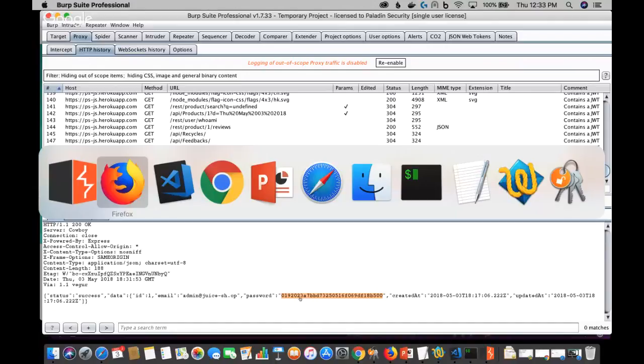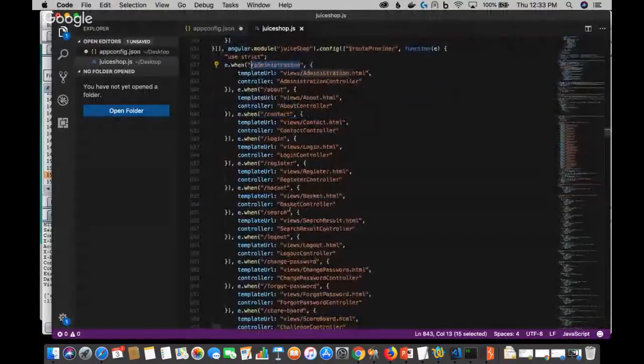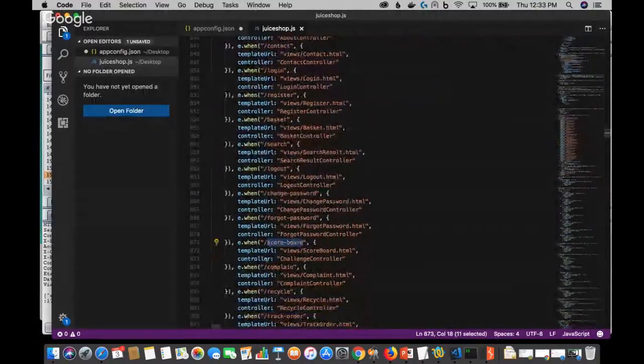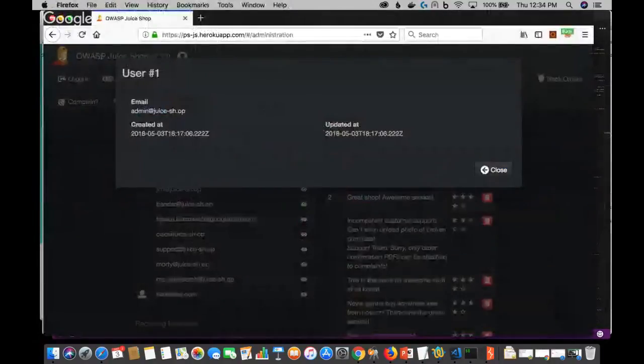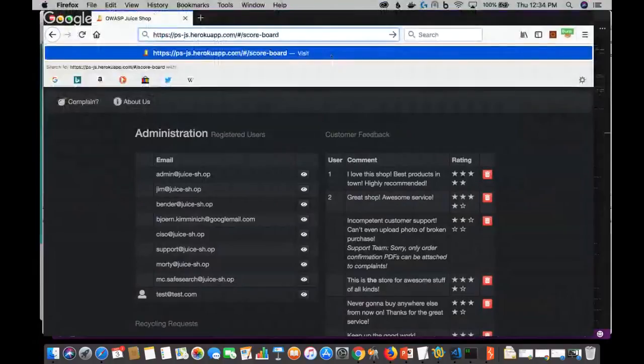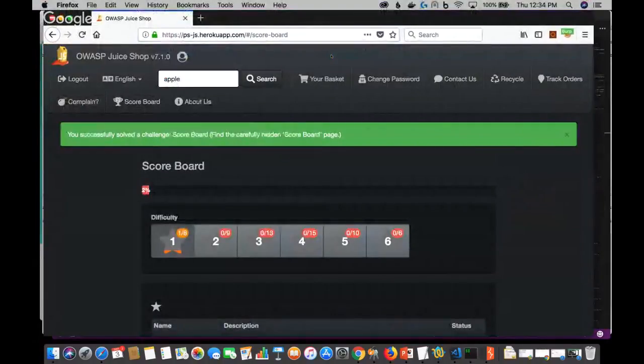So that's interesting. Let's go back over to our route configuration, see what else we can find here beyond administration. We've got this scoreboard page. Okay, we didn't see any links for scoreboard. So let's go check out and see what that's about. And we'll go and change administration now to score dashboard. Solved another challenge. We found the very hidden scoreboard by looking in the route config.